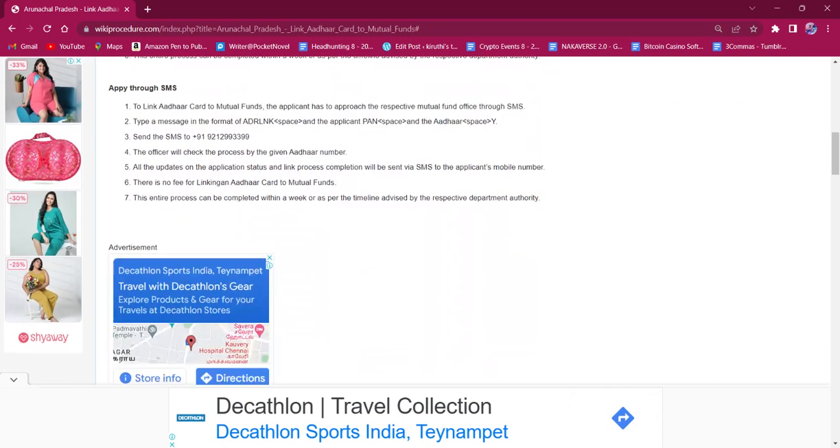For applying through SMS, the applicant must reach out to the mutual fund office through SMS. They have to type a message in the format of ADRLNK space the applicant's PAN number space the Aadhaar number space Y. They have to send the SMS to +91 921 299 3399. The officer will check the process by the given Aadhaar number and all the updates on the application status and link process completion will be sent via SMS to the applicant's mobile number.